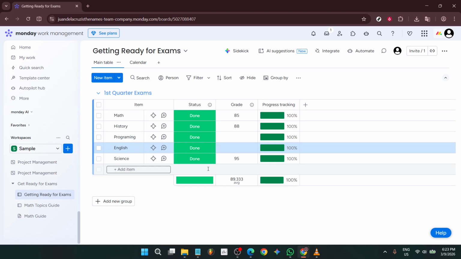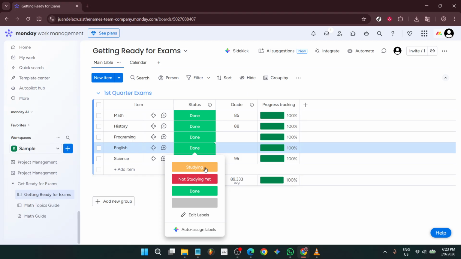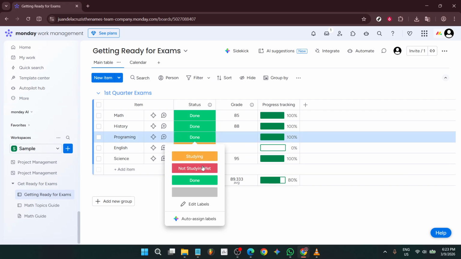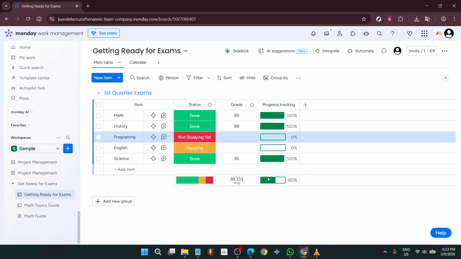To see how it behaves when plans change, switch one completed subject from done back to studying. The percentage immediately dips, reflecting that not everything is actually finished anymore. Change another completed subject to not studying yet. Now the progress drops further, down to around 60% in this scenario, because 2 items are no longer counted as done. And that's the core idea.